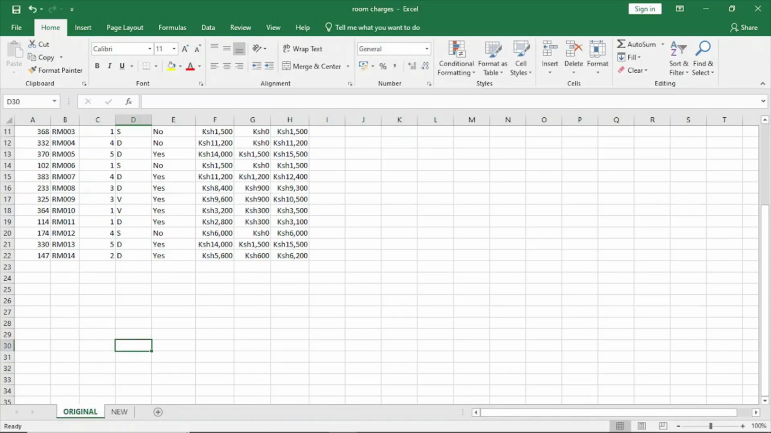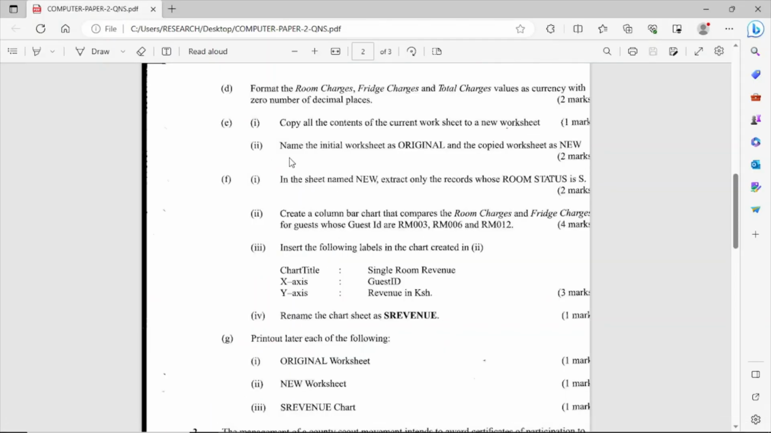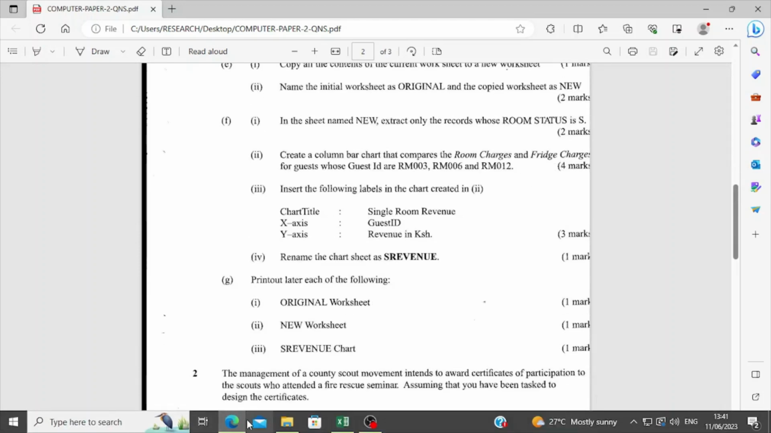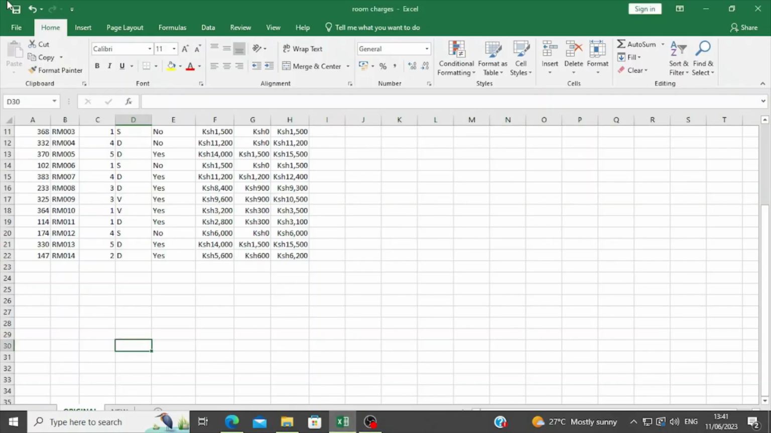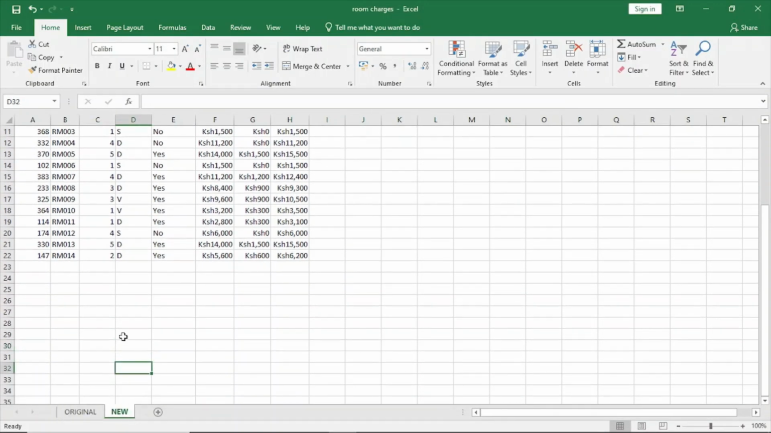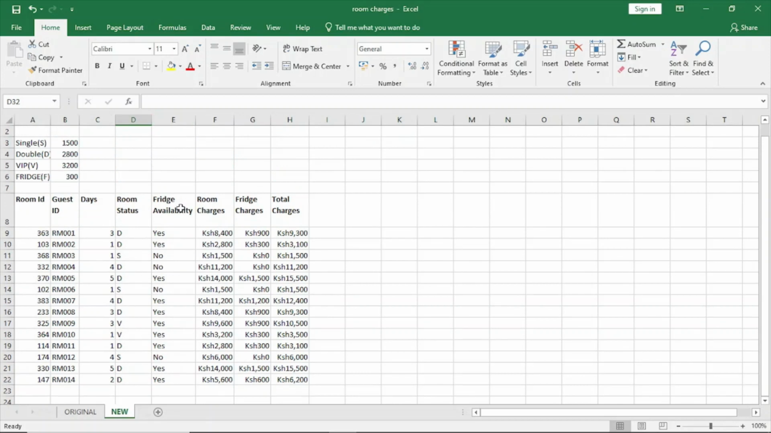Good. So it is new. Then name the worksheet as original and the new worksheet as new. The sheet name new: extract only records where room status is S. This one S, 2 marks. So let us come here to the new, and then to the room status. We only want those people who have S.